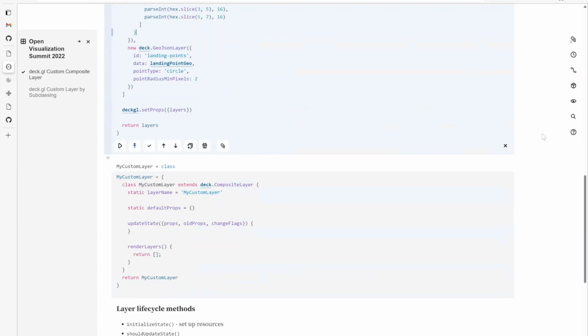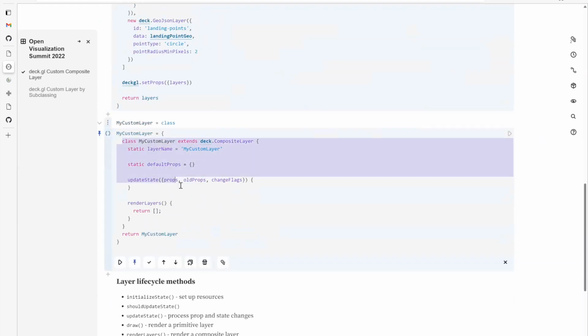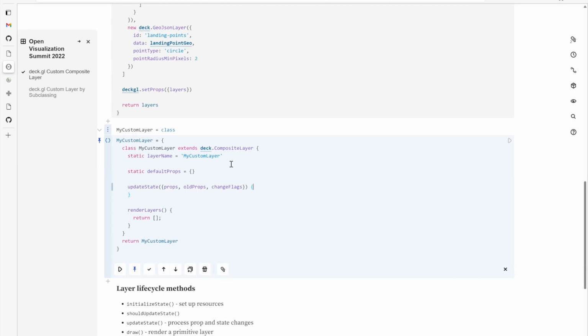The way you create your own layer is simple. Here, because we're in Observable, we are importing everything under the deck namespace. But in a vanilla JavaScript application, you would probably just import CompositeLayer from deck.gl core. And here we have, for each layer class, a static property called layerName. I'm going to make a hack here.